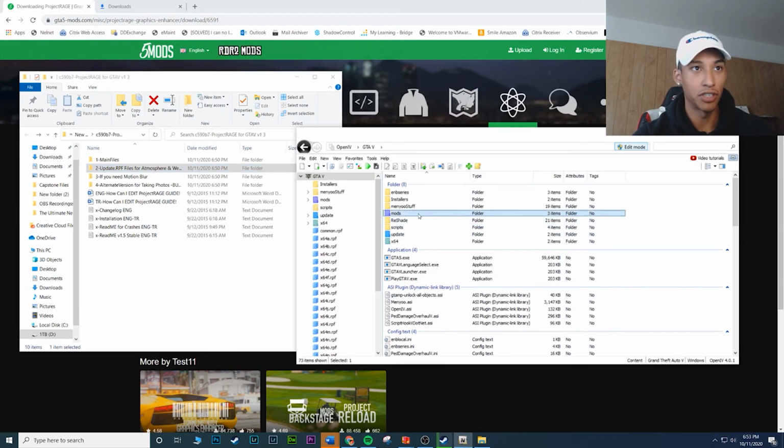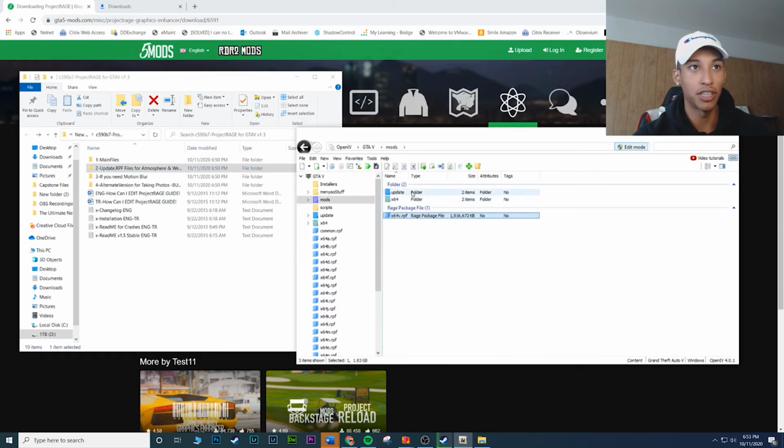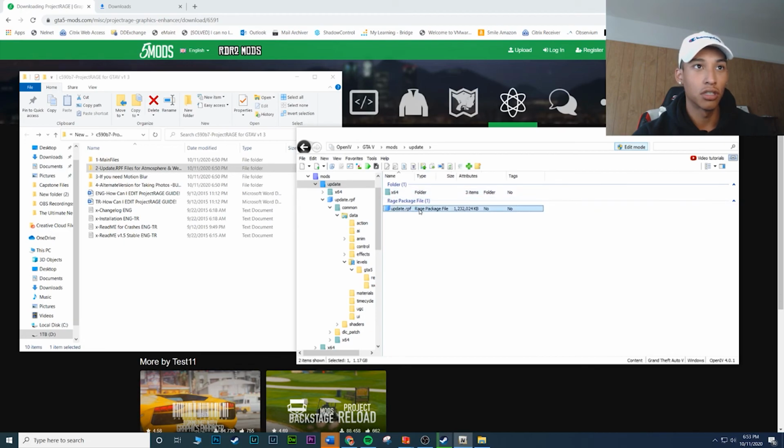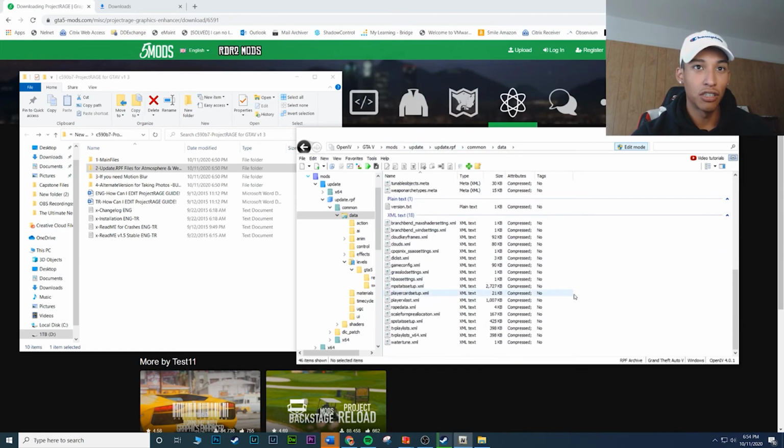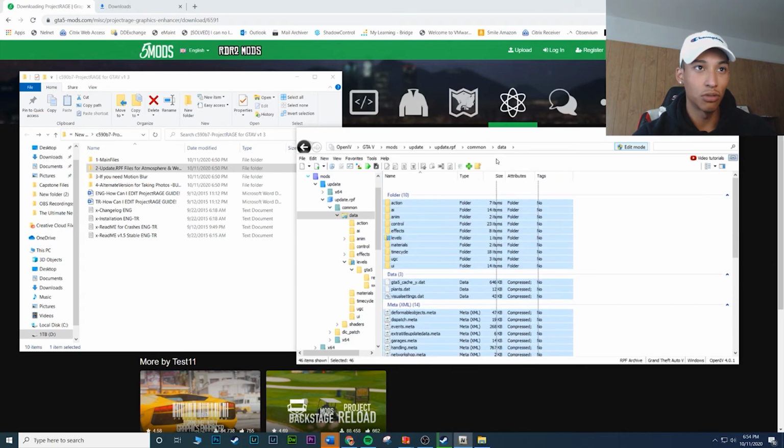Go to your mod folder again, go back to where we were just at, which is here, right? This path right here. So mods, update RPF, common, data. So once you're here, guys, pretty much every single thing in here is what you want to replace. And how do you replace this with the original file? Super easy. Go to the same exact path, but not inside your mods folder.